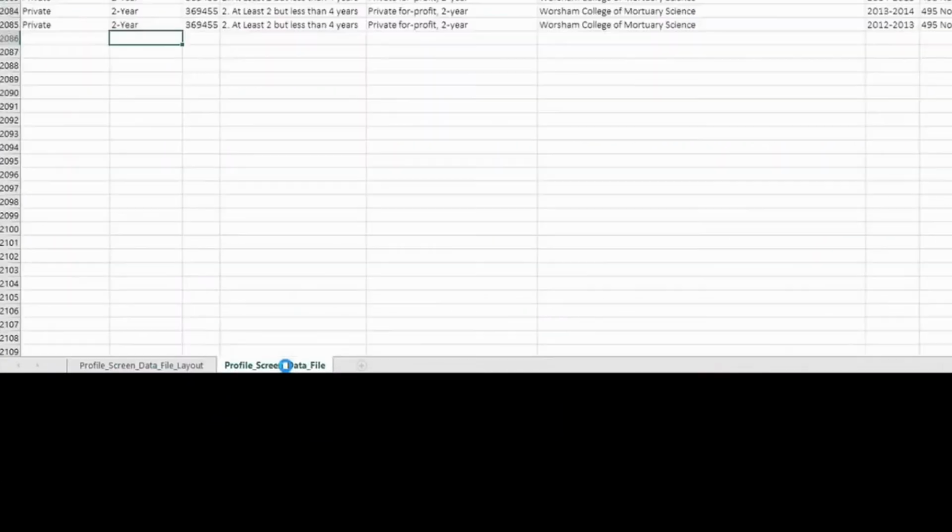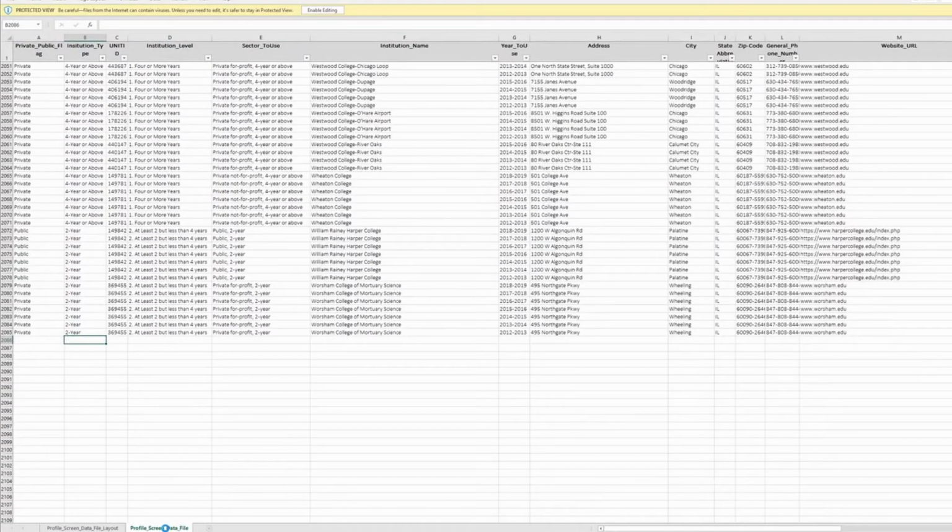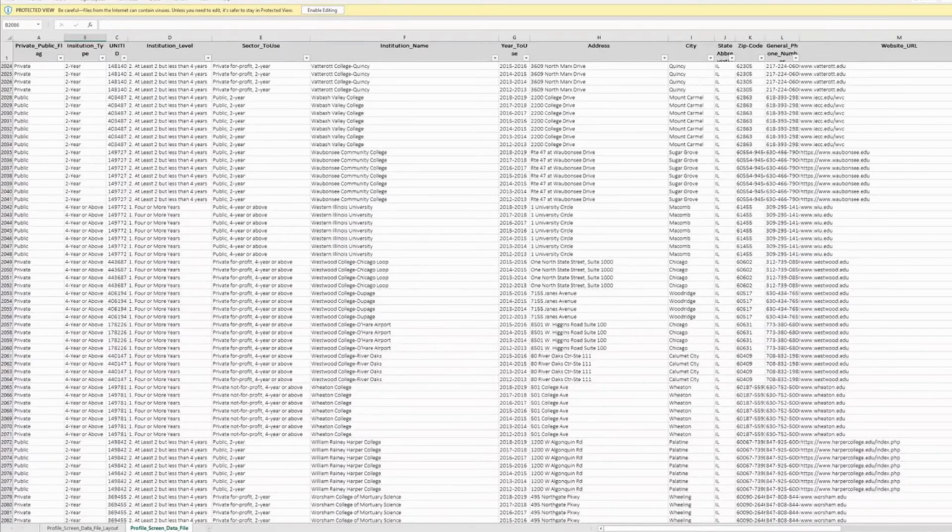The next tab contains all of the actual data used by the site, laid out as was described on the first tab. You may see empty data cells throughout the spreadsheet. Don't worry, this is completely normal and expected.